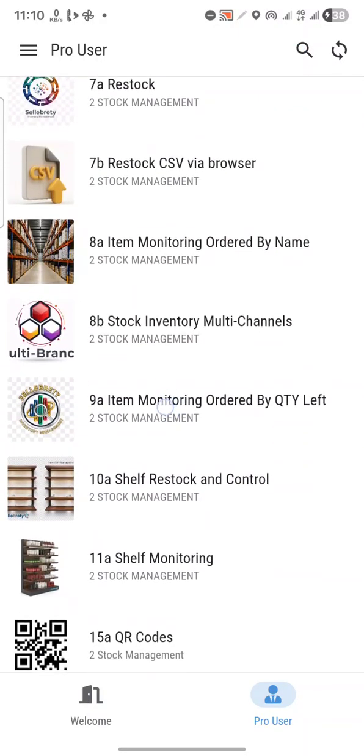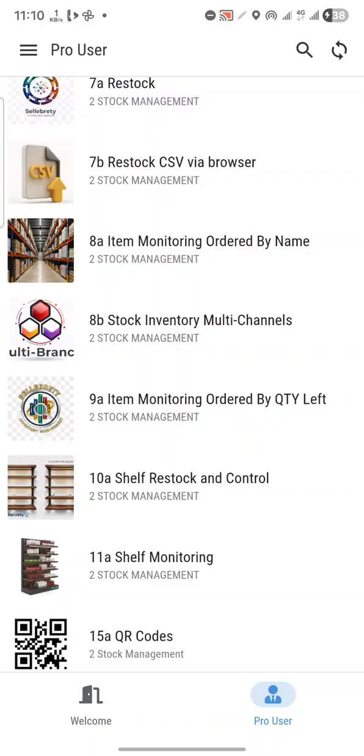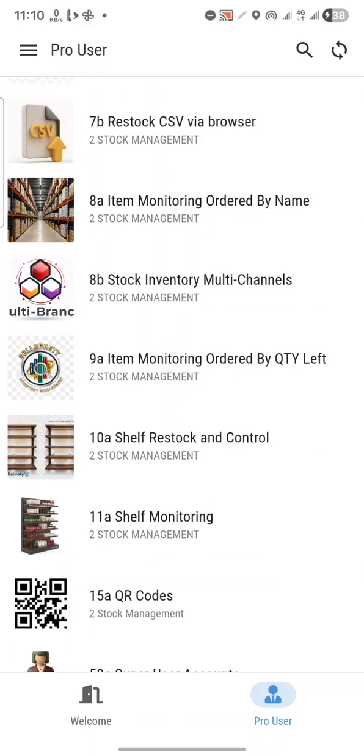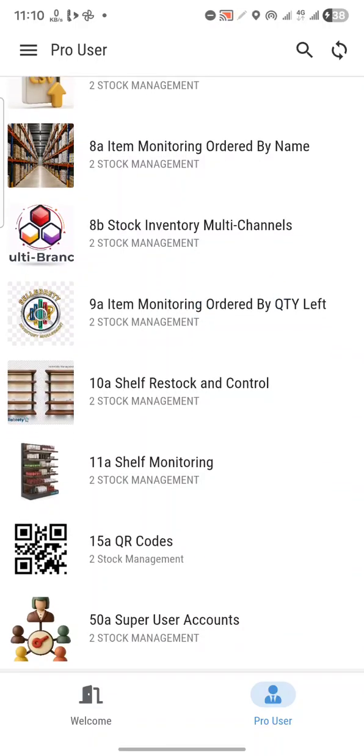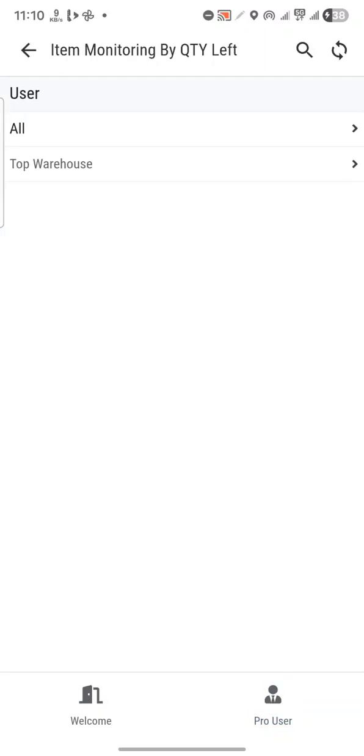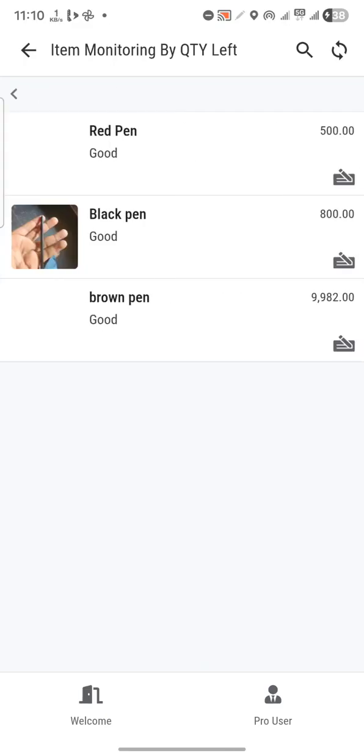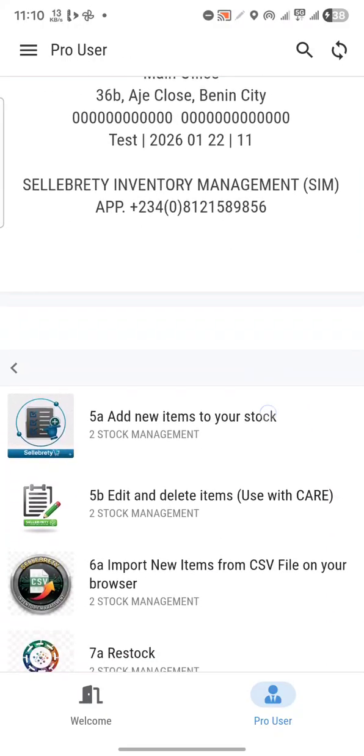Now, as per this number 9, item monitoring order by quantity left. It's the same thing as number 8. It's just the ordering of the names now. The ones that have minimal quantity, that's the one you see at the top. Let's look at it. So 500 is the minimum, followed by 800, followed by. So it gives you an idea to quickly know your items that are about to get finished. I think that's just what you have there.